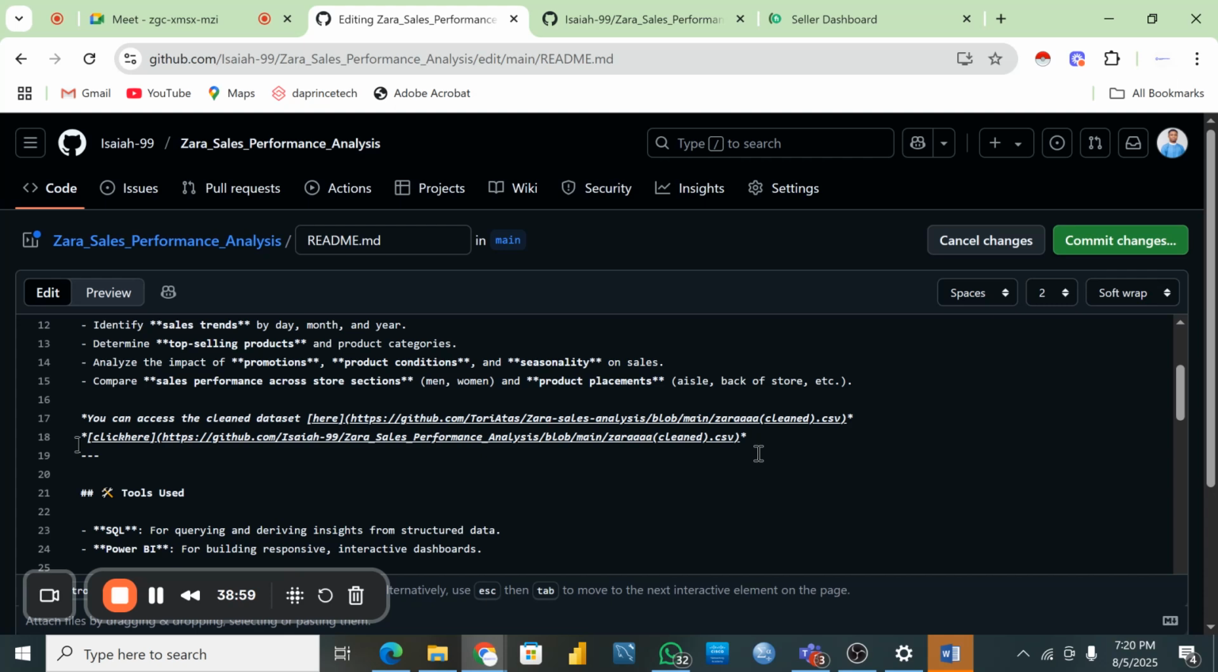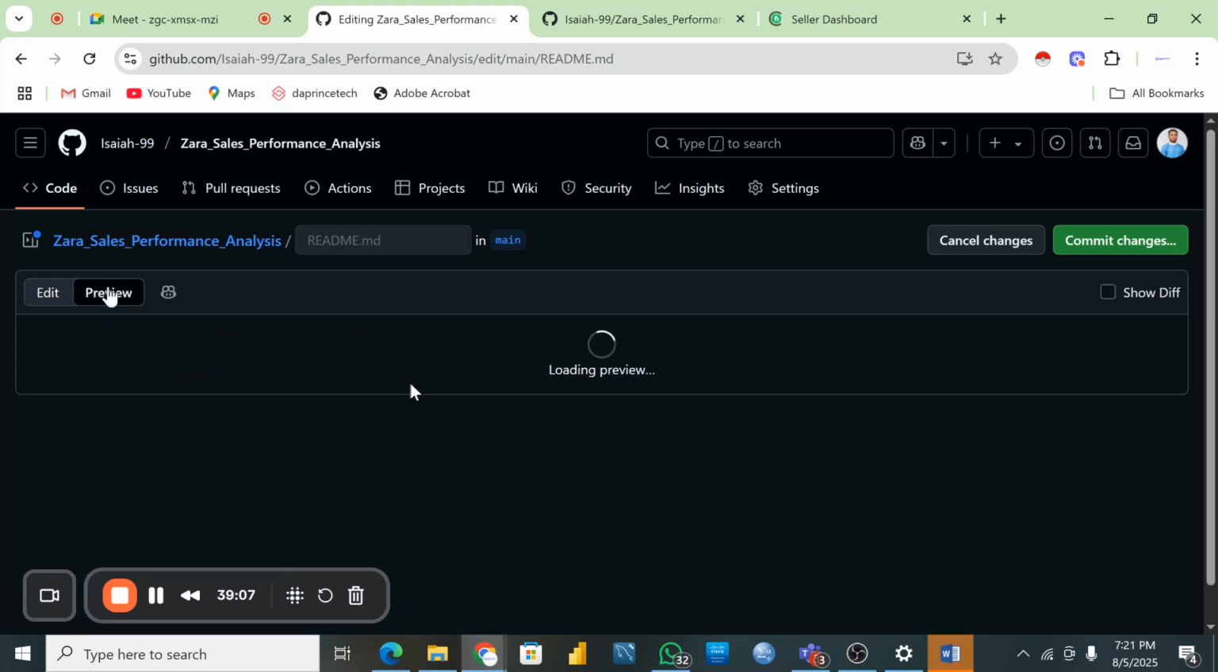So let's check the preview. If I check the preview now, let's see. You can see the "click here" that I just added. This is it. Can you see it, please? Do you understand that part?